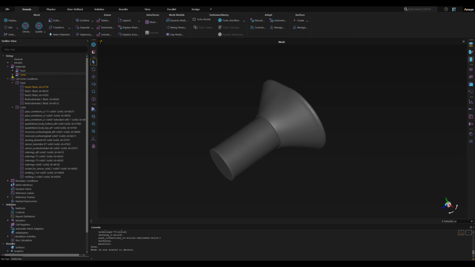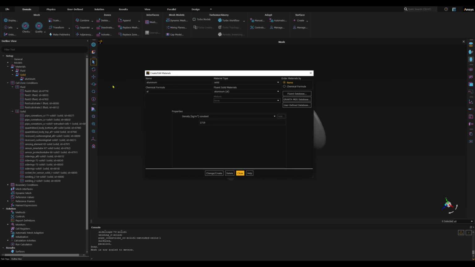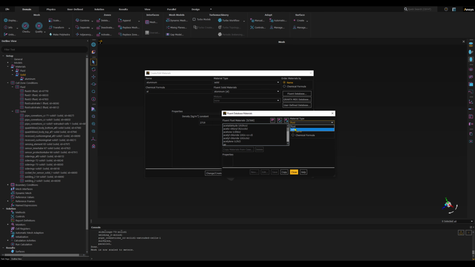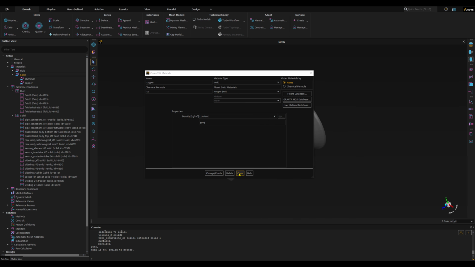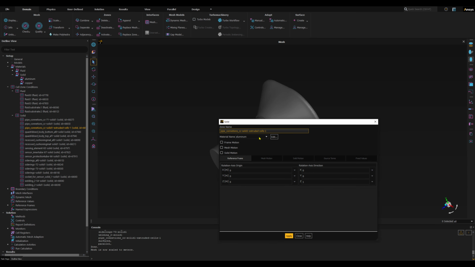In this case, if I go to Materials and Solid, I can add one new solid here. For now I have only aluminum, so I can go to the Fluent database and select solid, and for example I can select copper and copy it to the material list, then close this one. Then I can right click and edit this extruded cell zone, select copper, and then apply.